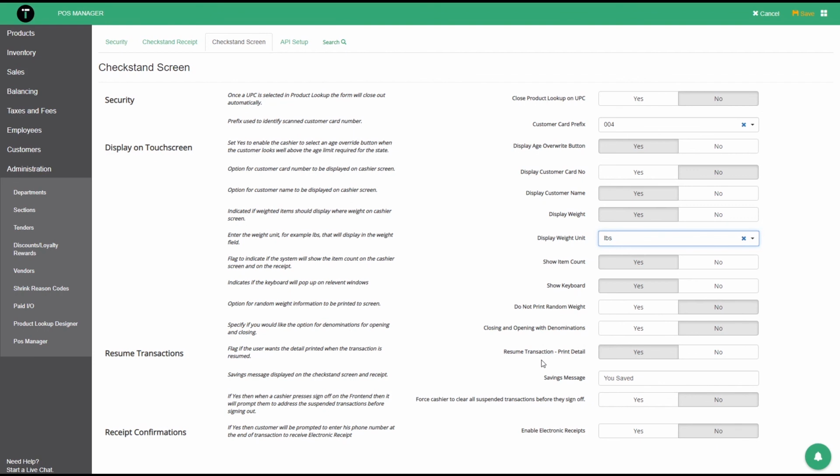So if you suspend a transaction and resume it, it's going to give you that detailed information for you when you resume it. And usually you want this at yes, because you just don't want to have on there how much it is. The savings message. So if you're using the sales options in the products, this will say you saved and then the amount, but you could put a different savings message on there. You could put like, aren't you happy you saved this much amount?